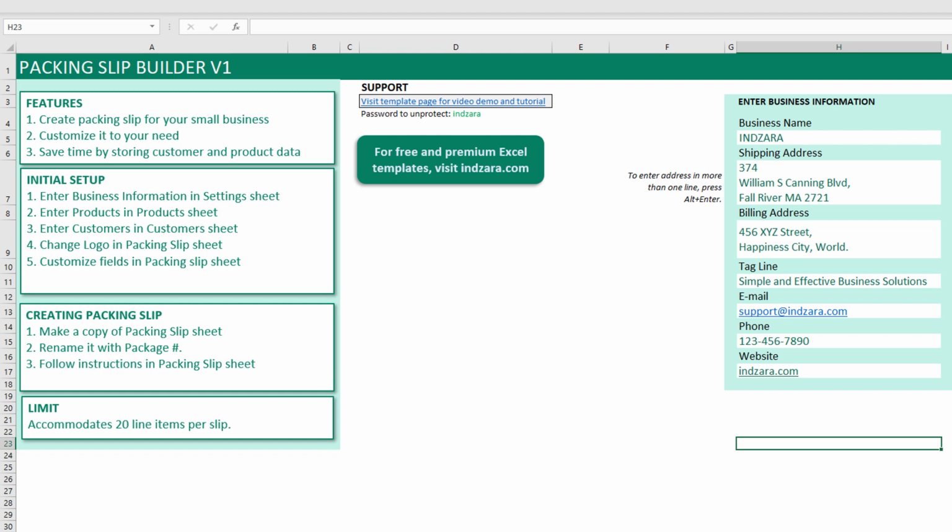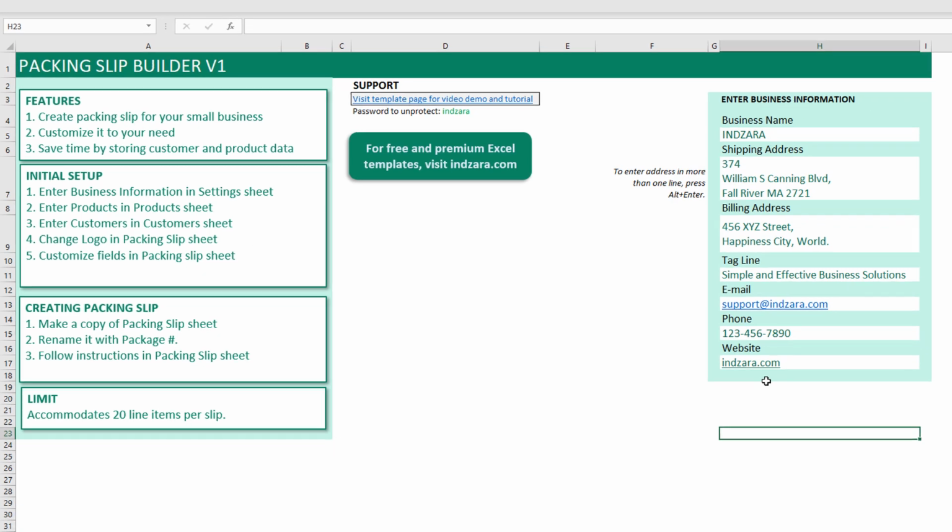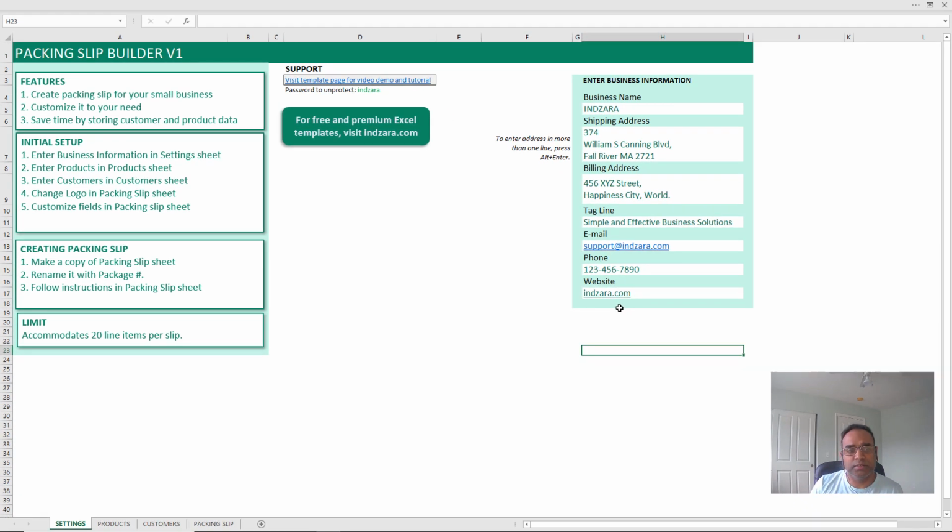Now, the settings sheet, this is where we start the initial setup of this template. In the settings sheet, you will enter the basic business information about your business and the name, addresses, contact information about the business. So this is going to get printed on the packing slip, so you can enter them here.